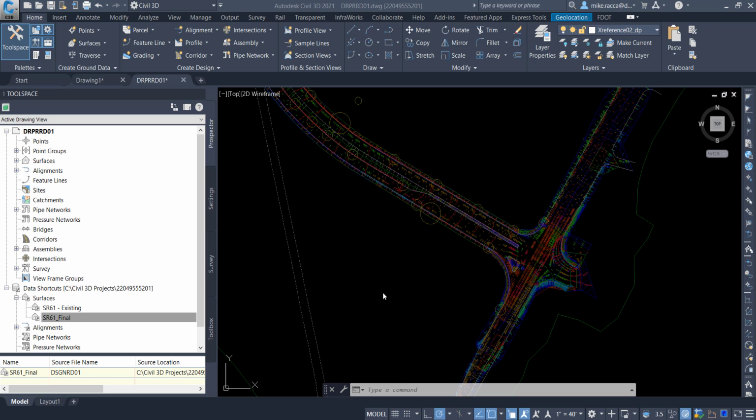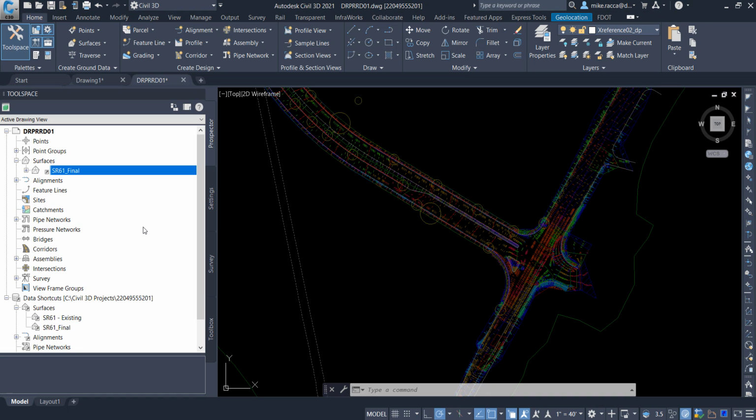Again, from the Toolspace on the Prospector tab, expand Surface Collection to confirm the SR61 final surface has been created as a reference surface. In Model Space, hover your cursor over a blank area to display a tooltip showing the surface name and elevation where the cursor is located.